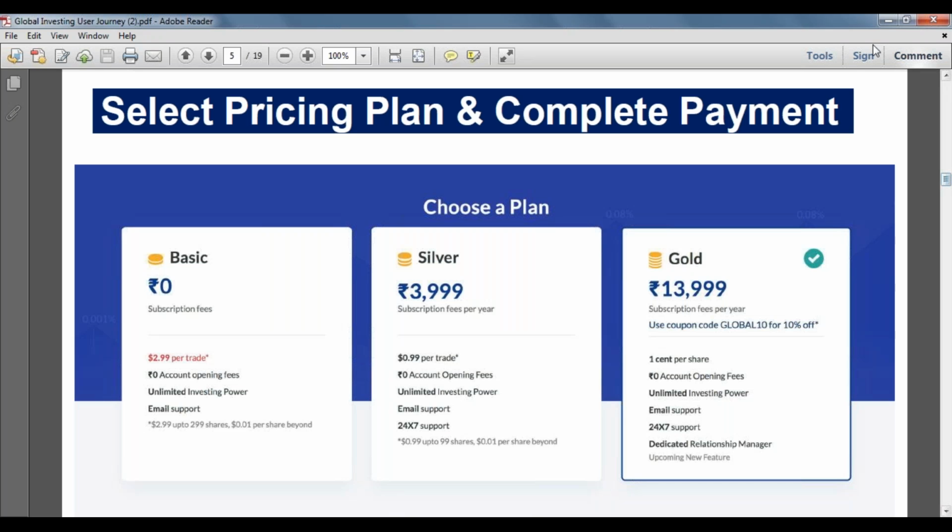We have three plans available to onboard our customers. To start with, we have a basic plan. There is no account opening fee and no annual subscription fee in this plan. The brokerage or commission is $2.99 per trade, up to 299 shares. If it exceeds that limit in a single trade, then 1 cent additional would be charged per share. This simply means that if you buy any quantity between 1 share to 299 shares, you will be charged $2.99.